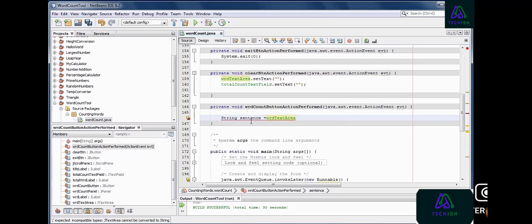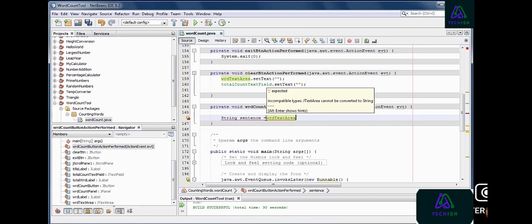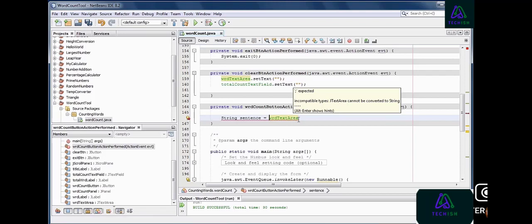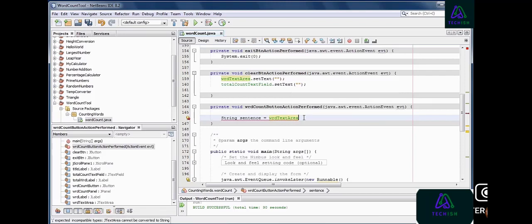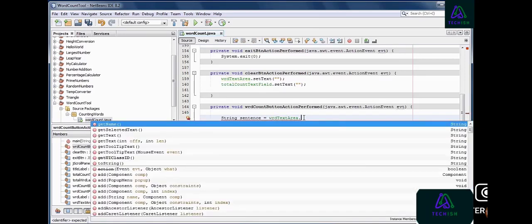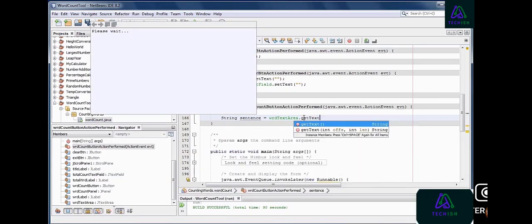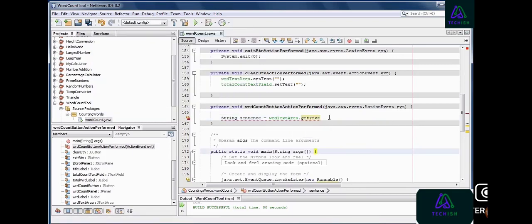So the string sentence is going to equal the WRD text area, which is where the text will be entered, and I'm going to attach the getText method, which will be used to get whatever text is being inputted, and then a semicolon to end the statement. This getText method will basically grab any text that you enter into the text area.